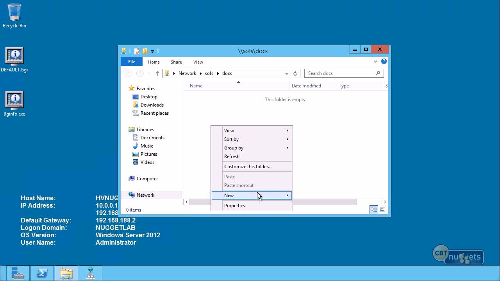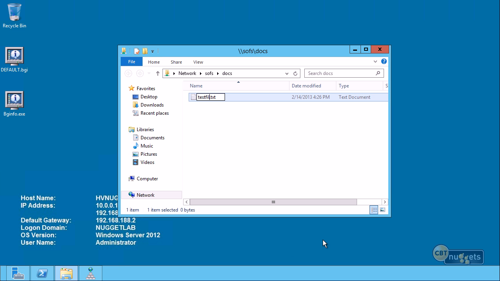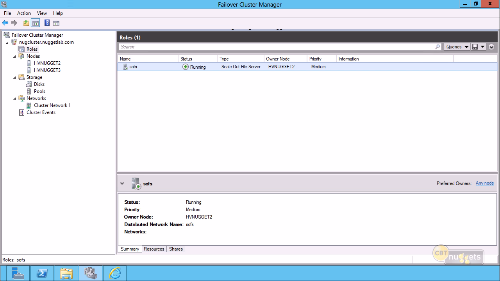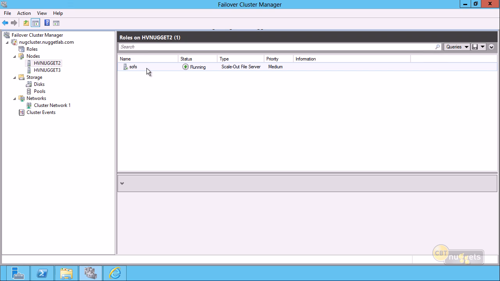I'm going to create a file here called test file. You know, the old typing, now is the time for all good men, etc. I'll save my work. I want this to be open, and I'll have some unsaved work here just to demonstrate that the failover really is seamless to the end user, because that's what we're going to test next, actually. We can see that the SOFS resource is contained on hvnugget 2, not hvnugget 3.